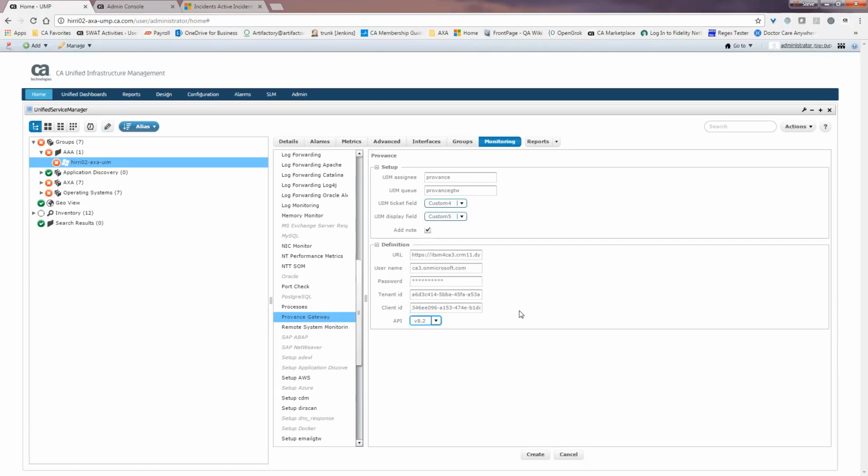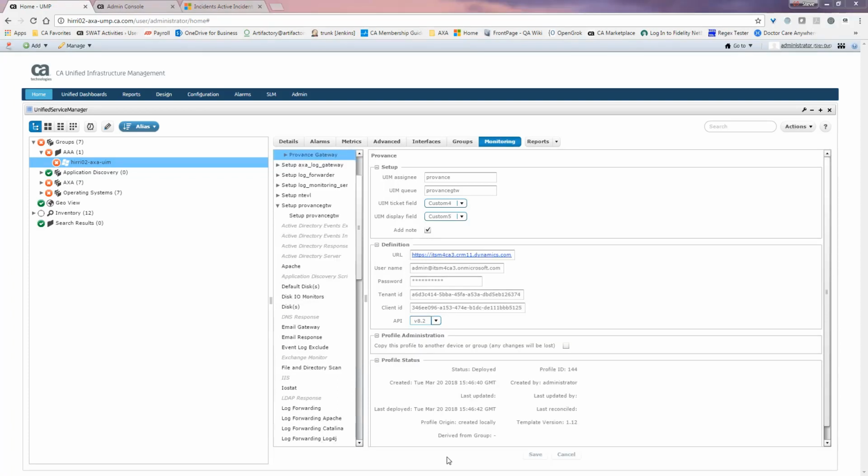We have left it editable so you can add your own version, but we can't guarantee it's going to work if Provance have somehow changed the API, in which case it may not work and might need slight tweaking, but it definitely works for 8.2 and 9.0. Okay, so I'm going to go and create that. Okay, so now that's been created, it's configured all of the instance information into the gateway probe.